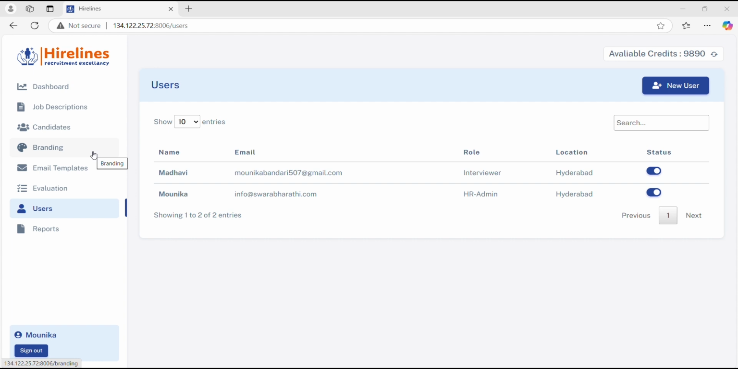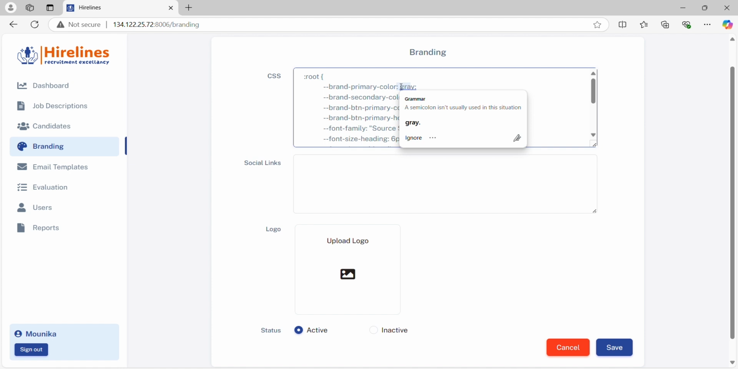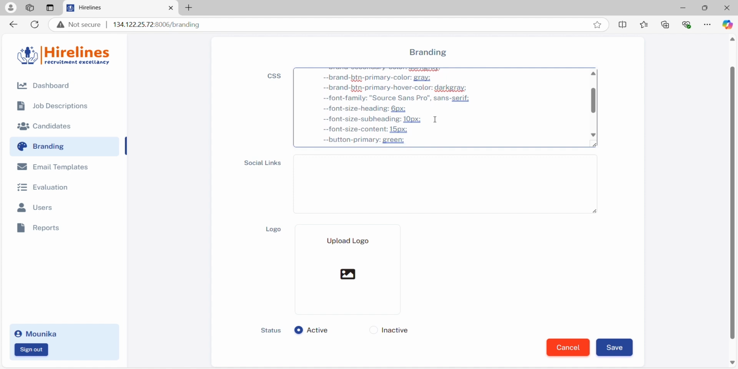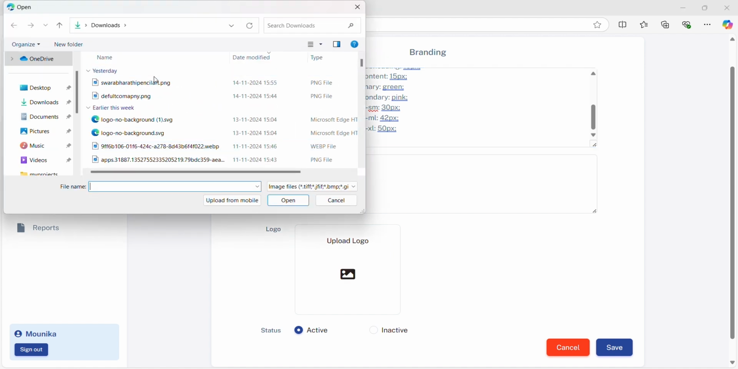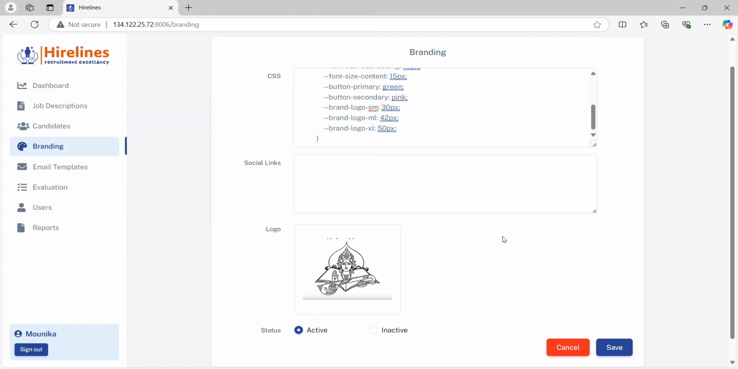Now go to the branding page. This branding page displays the default branding. I am updating my company colors and uploading the company logo. Save all the details.